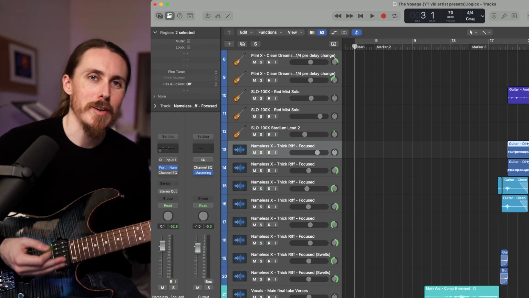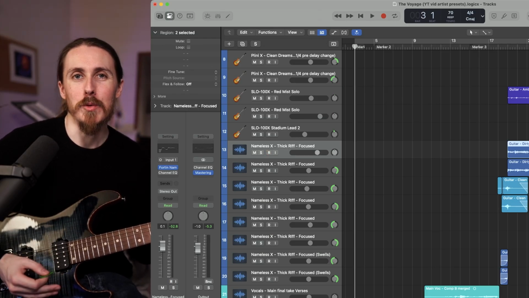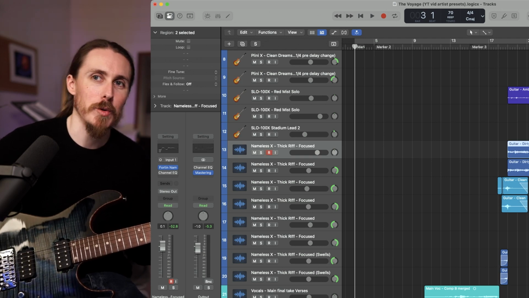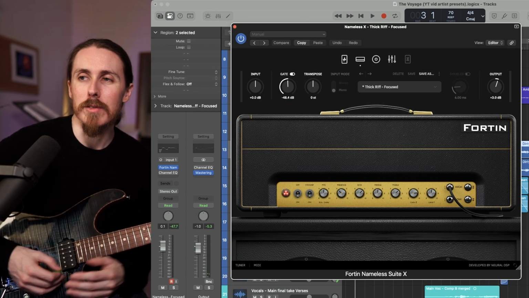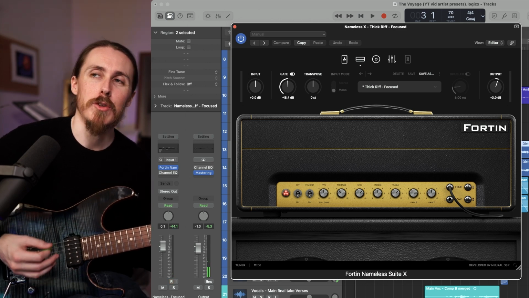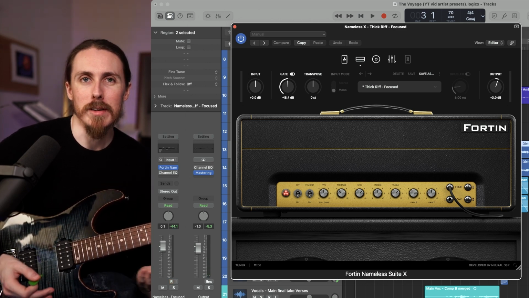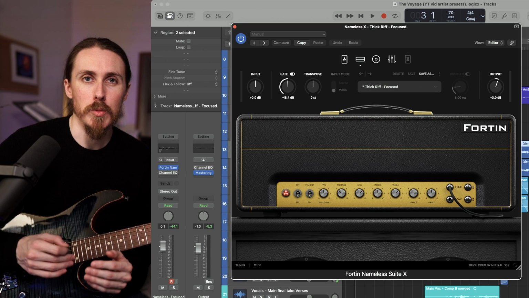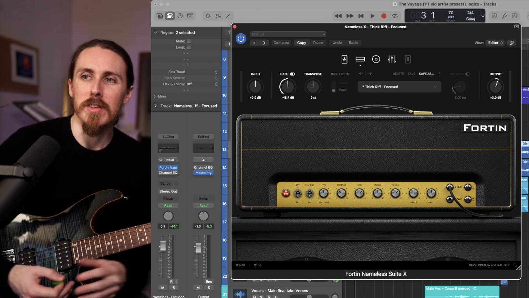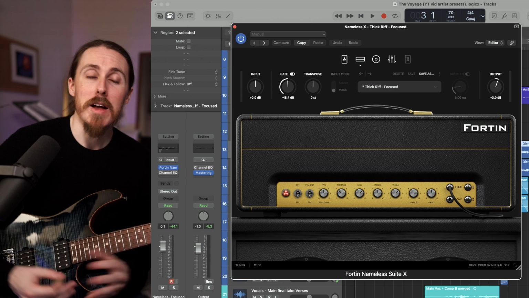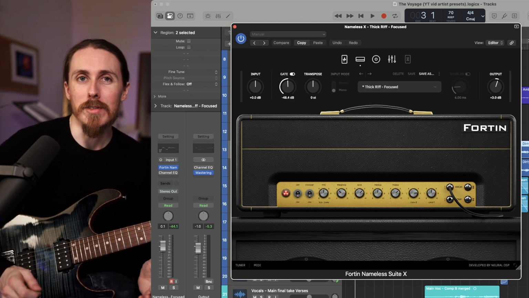And last but certainly by no means least, we have Nick Broomhall's Nameless X artist preset called Thick Riff Focused. And this really is my go-to for rhythm guitar sounds. I spent quite a lot of time before trying to mess around with this plugin to get a sound that really works well in a mix, that sits well, isn't too harsh, not too much gain, but still gainy enough. And I really found that Nick just nailed the preset in this one.